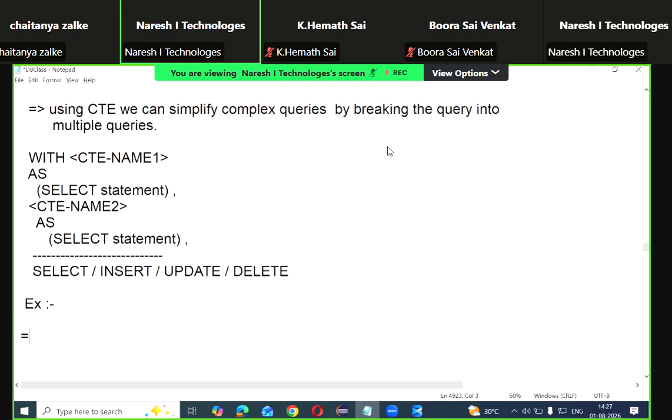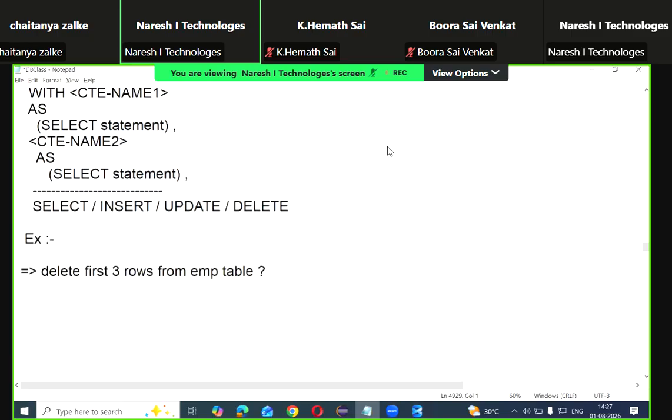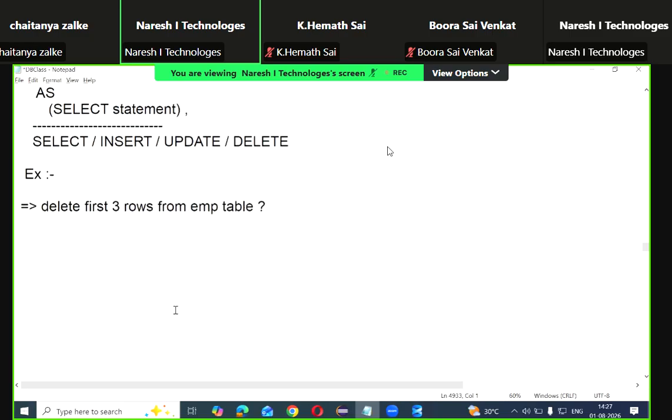Now let's see the example. So what do you want to do? Delete the first 3 rows from the EMP table. To delete the first 3 rows, first you have to find the row numbers. First find the row number, then delete.